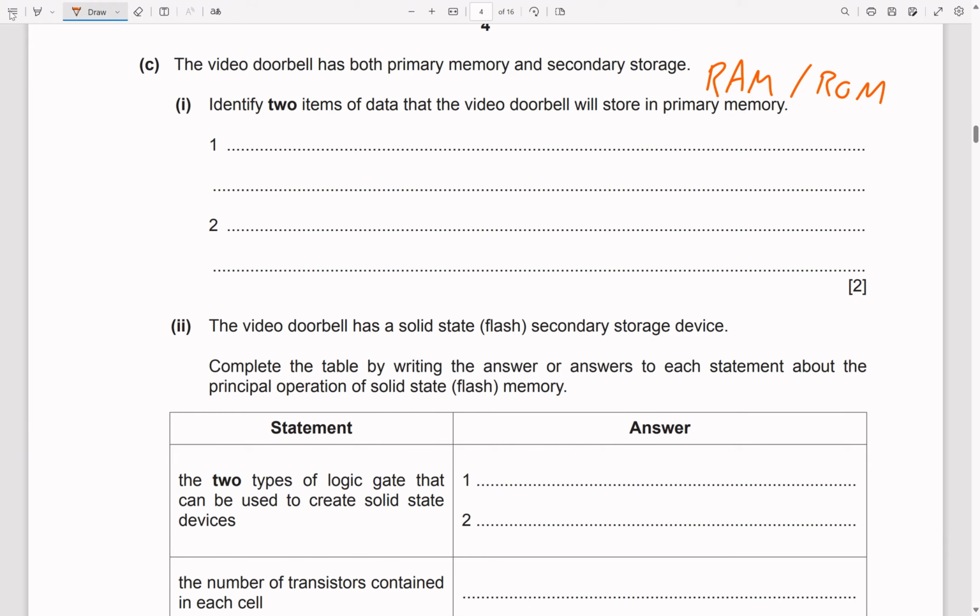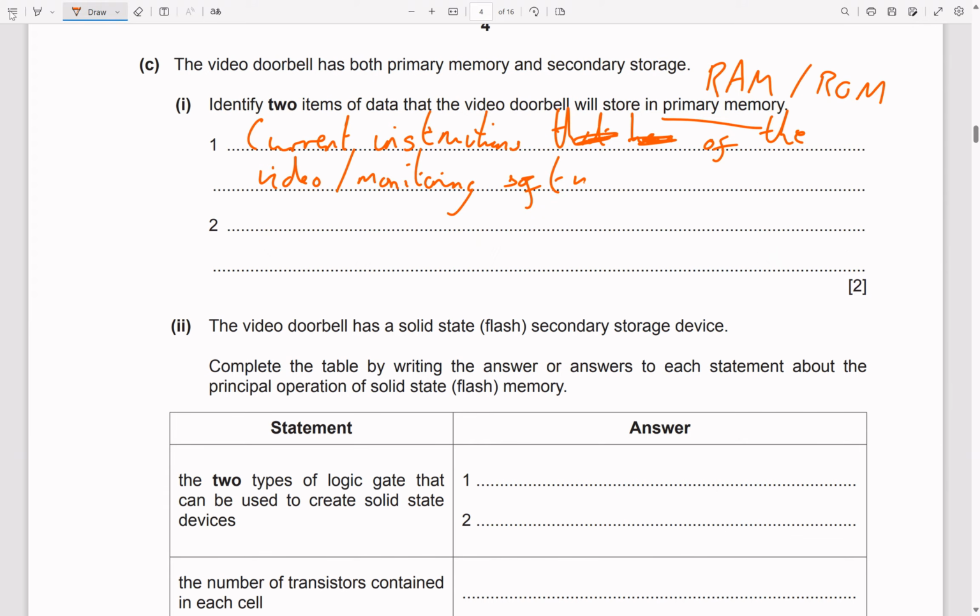Let's think in RAM. One, you're going to have the current instructions, or the current program. So let's say the current instructions of the video / monitoring software. We don't really need to say that they have been loaded into memory, because here we're talking about memory. So I guess that's fine for RAM.